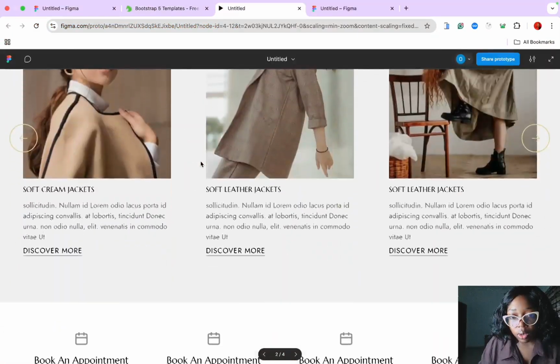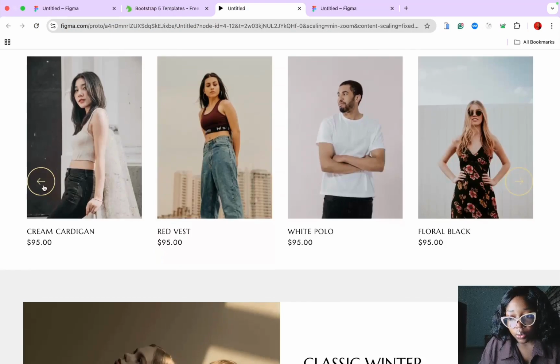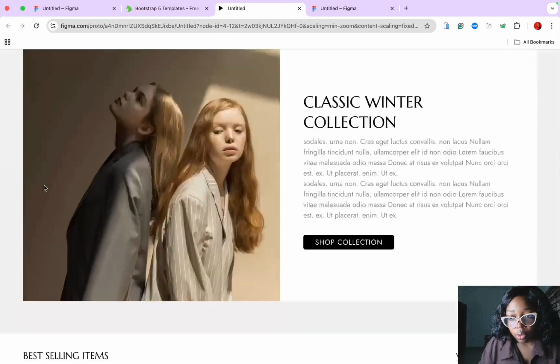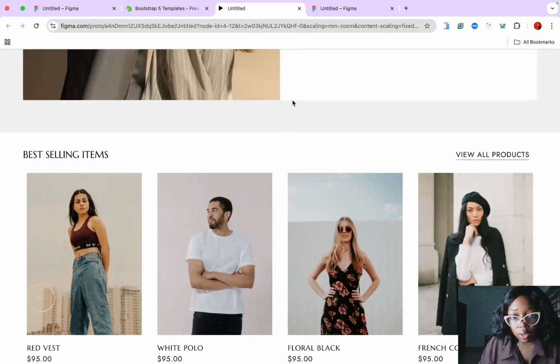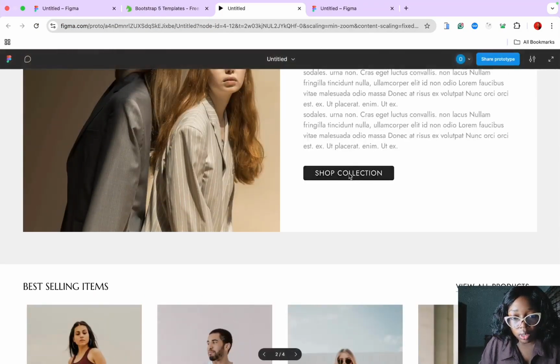This is very responsive. The presentation of this website in prototype mode, so yeah, you could tell it's very interactive.